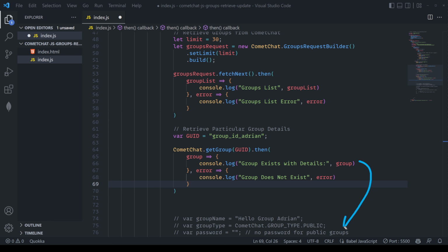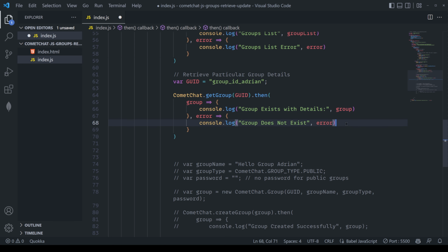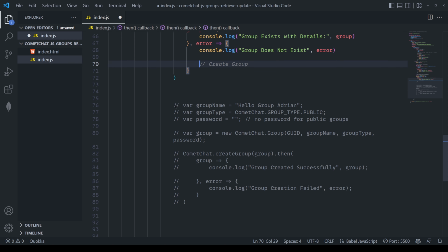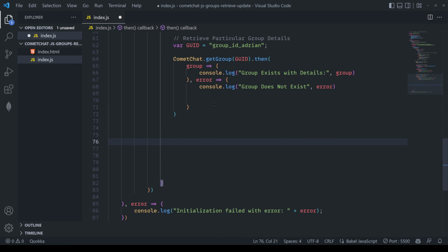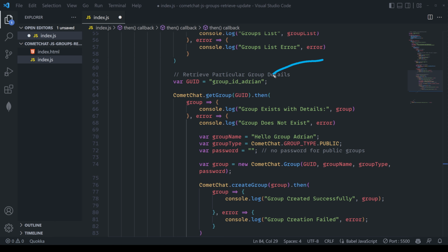Now, in the last video, we created a group called the Adrian group. But if, for example, that group didn't yet exist, this is a way to look up whether a group with a particular group ID exists or not. And if it doesn't, we can create it properly. Otherwise, if you saw in our previous video, we kept getting errors that the group already existed, and this is a better way to handle that kind of scenario.